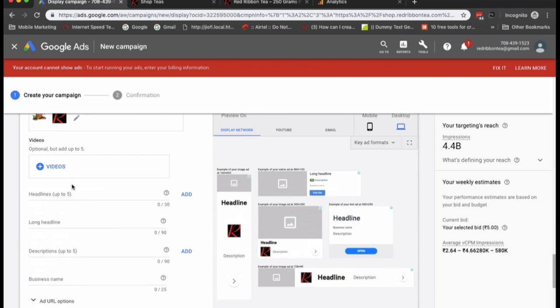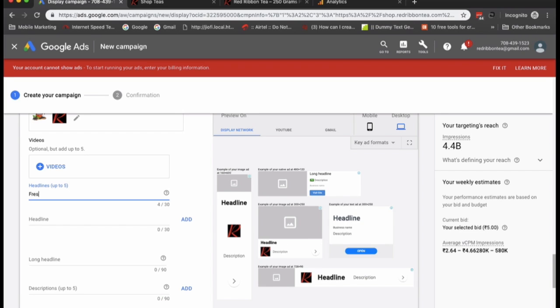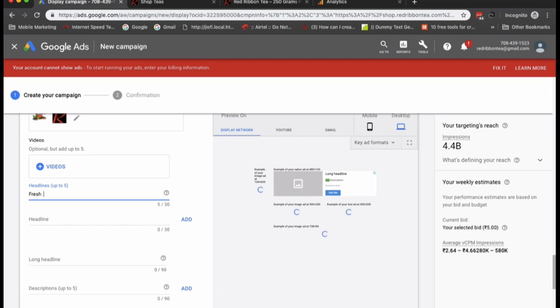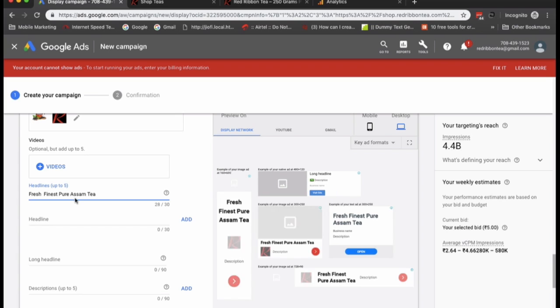So you can also see the progress of the ad build. Let me add a headline. Again, you need to have a catchy headline here, the way you do in search ad. So I'm gonna type out something like fresh finest pure Assam tea. So there are two headlines, and there is a long headline also, and description.